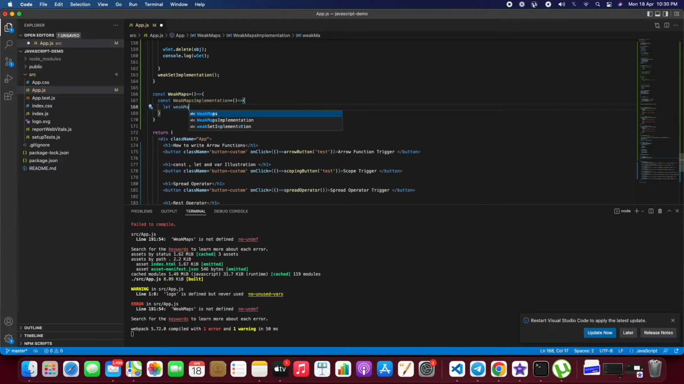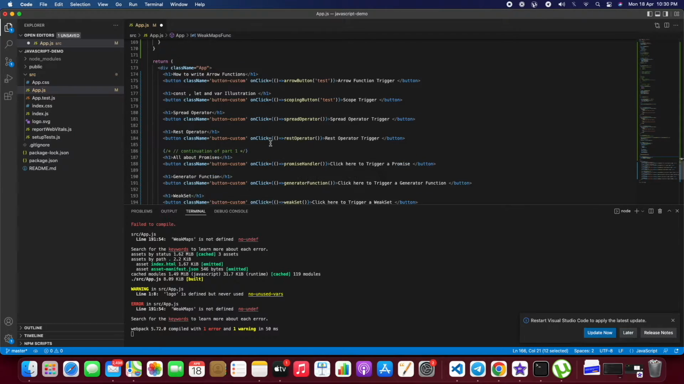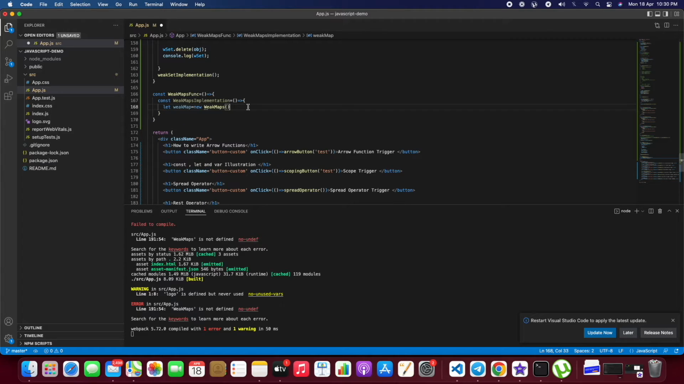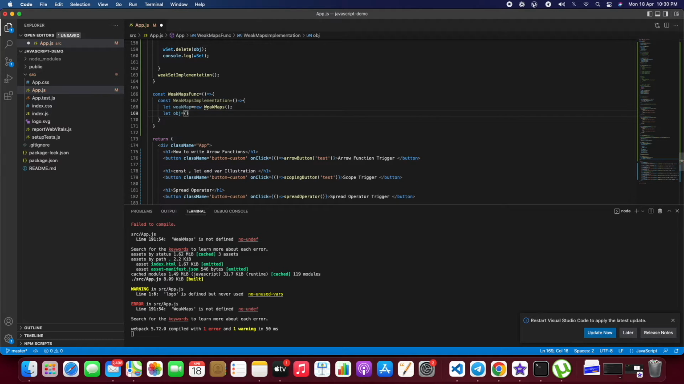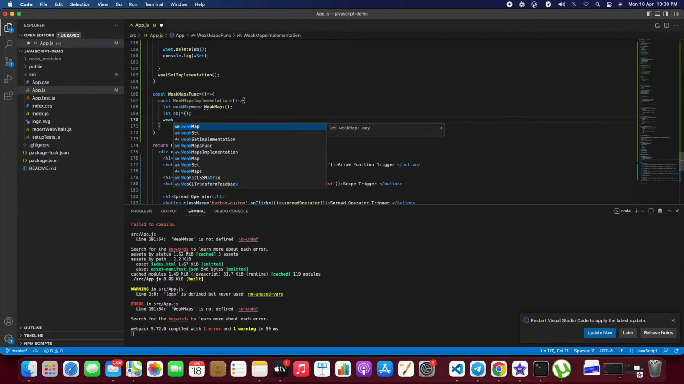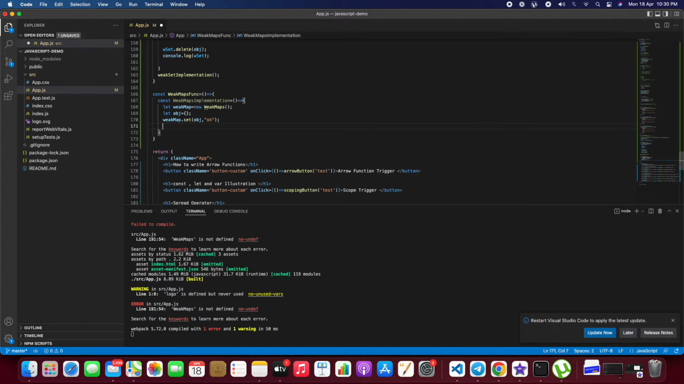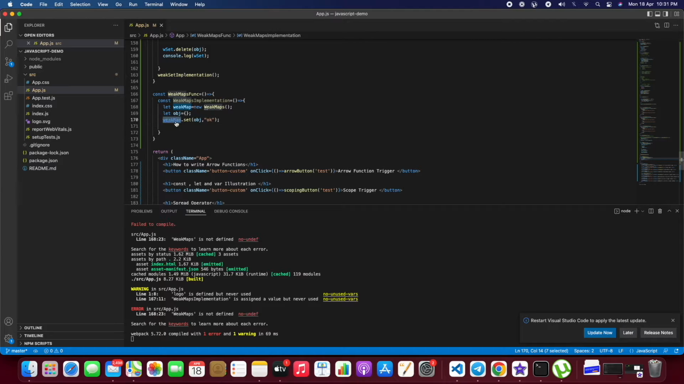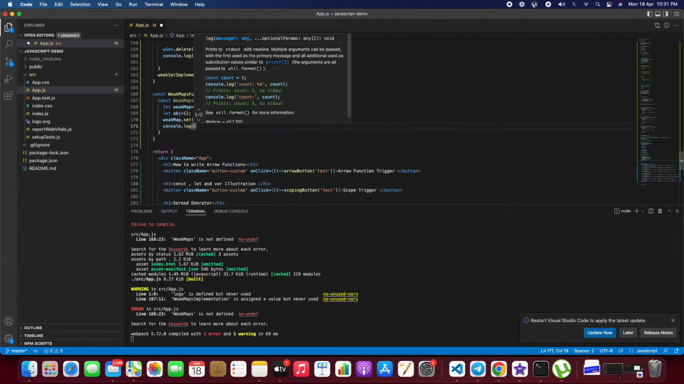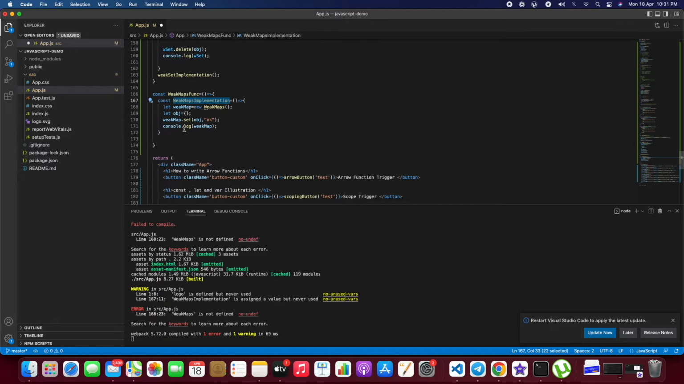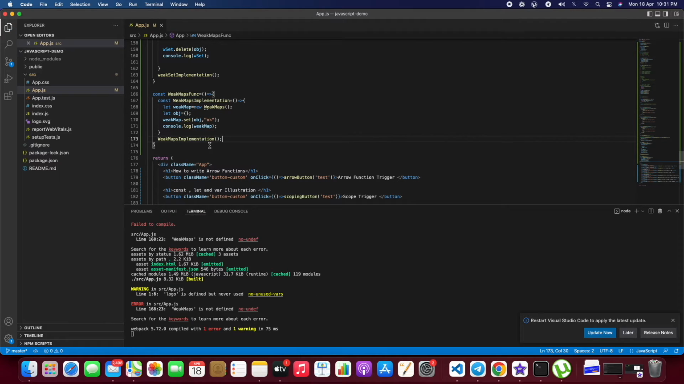Similarly, we will just create a function, weak maps implementation. There we'll be calling weak maps. Seems like it is not coming in another color. Actually, VS Code helps us while writing. There might be a syntax error in weak maps. I think it should be different. Yeah, it should be weak maps. Okay.